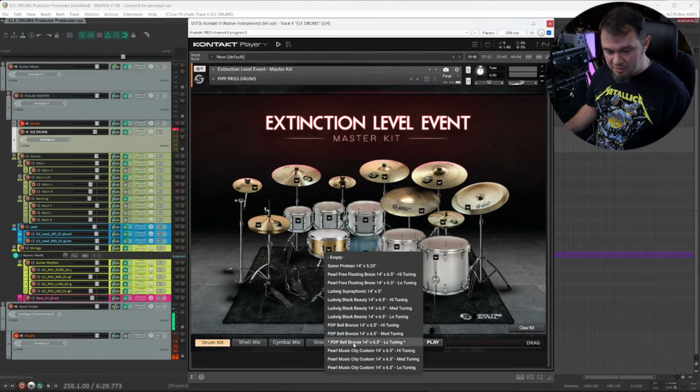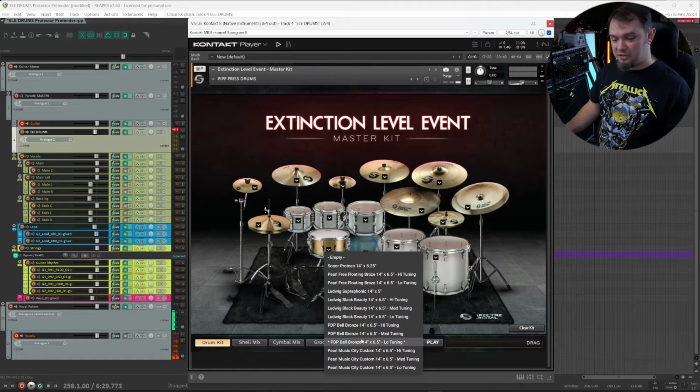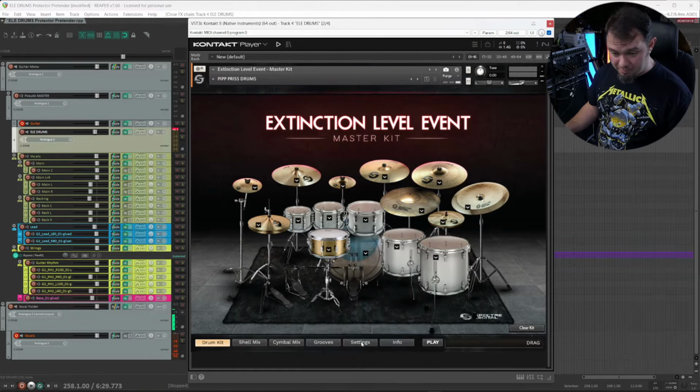Let's check this out with the PDP Bell Bronze snare over here, which has 3 different tunings. We're going to start with low and work our way up.